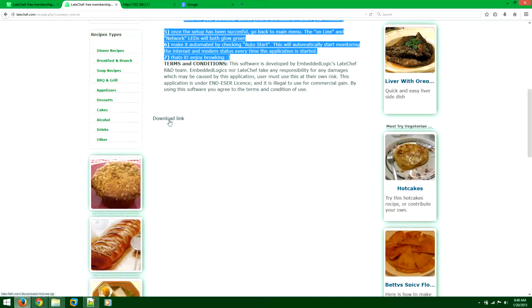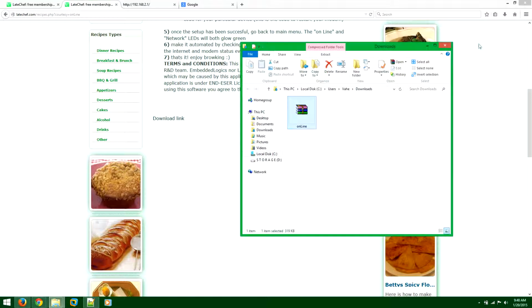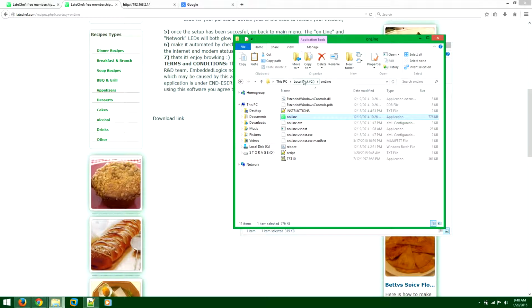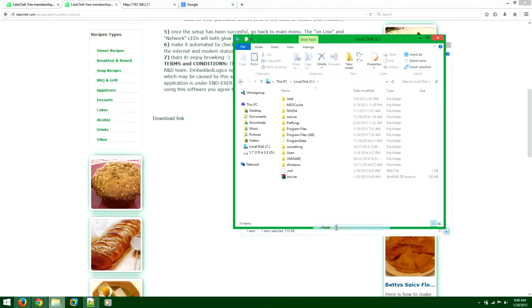Scroll a little lower and you'll see a download link. Click on the download link, and make sure you save the file. Now open the folder where the file has been downloaded. I would suggest you cut or copy it and then paste it at the C drive, like I did.